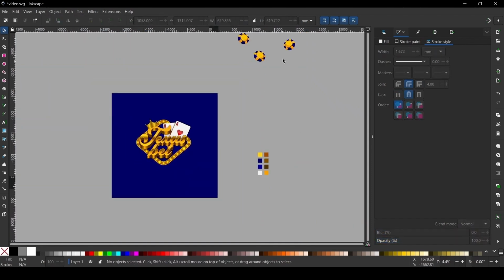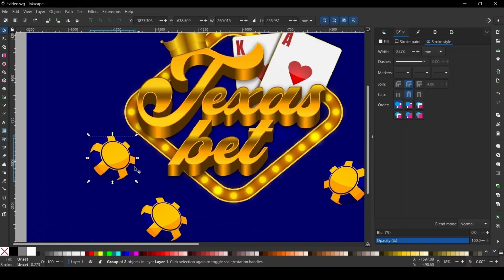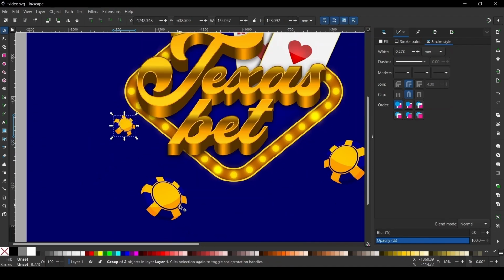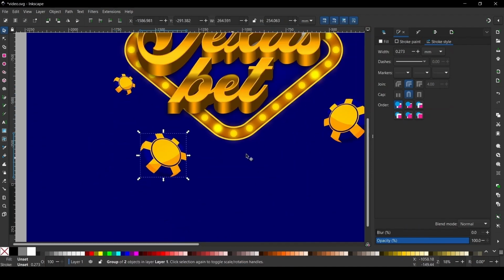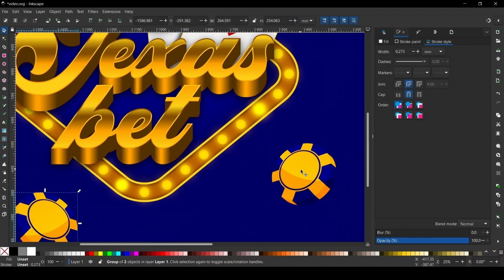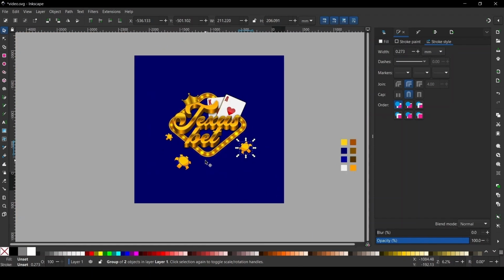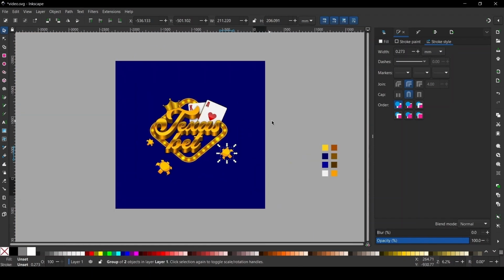And let's just go ahead and bring in our tokens. Let's scale this down. And this one can remain the same size, and I will just scale this one down as well. So we'll scale this down to that size. That is already looking way better and quite good.